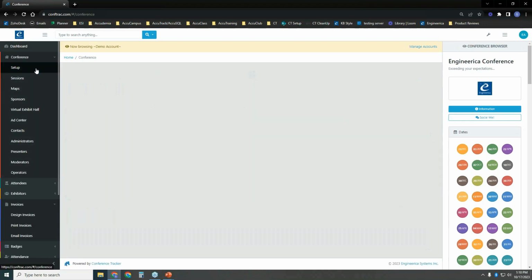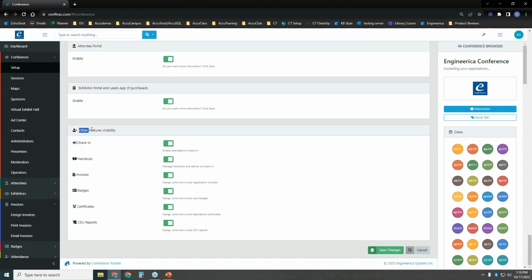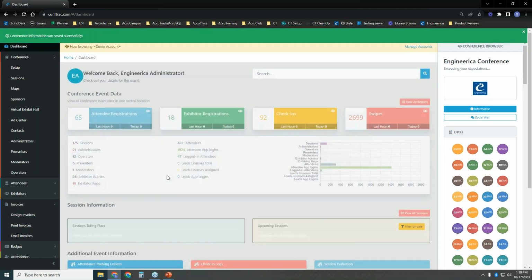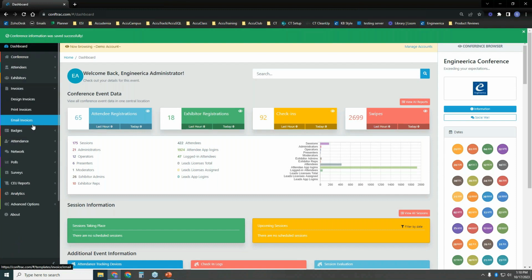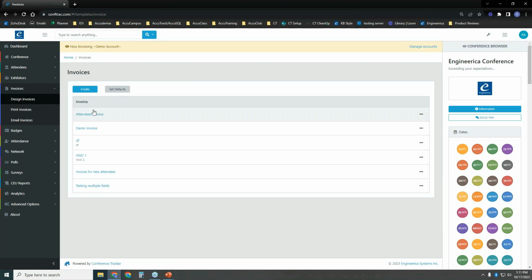So we're going to go to Conference, Setup, and all the way down at the bottom of this page, you're going to see your other features visibility. And this is where you're going to get those toggles as to whether or not you get to see these options in the menu. Now, it doesn't disable the option. The option is still there. It's just hiding the visibility from your menu. So if your event decides that you're only doing certificates or only doing CEU reports, you don't need to see the other one in your menu. So of course, we're going to make sure that our invoices are on, and we're going to go ahead and save those changes.